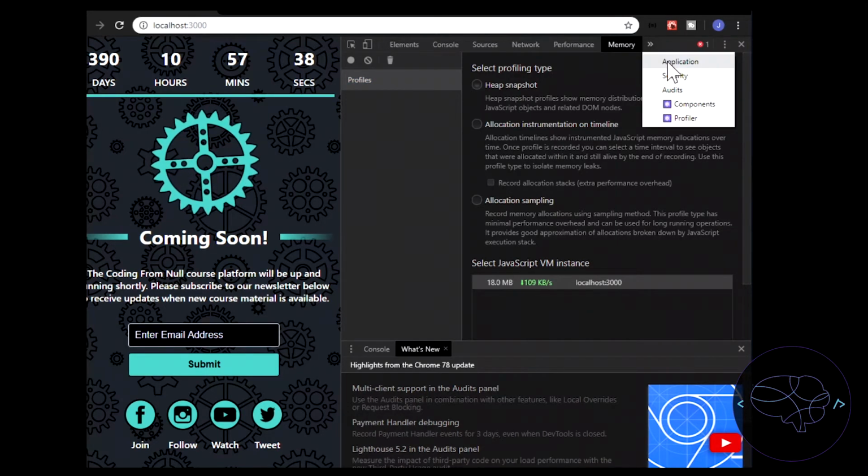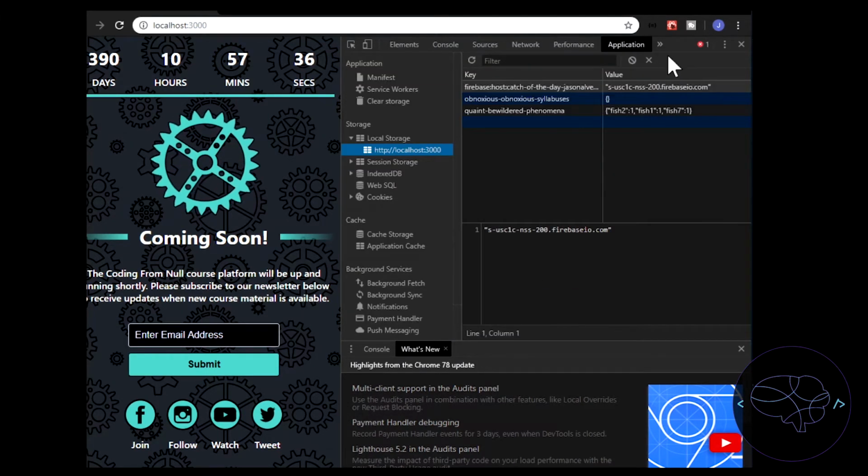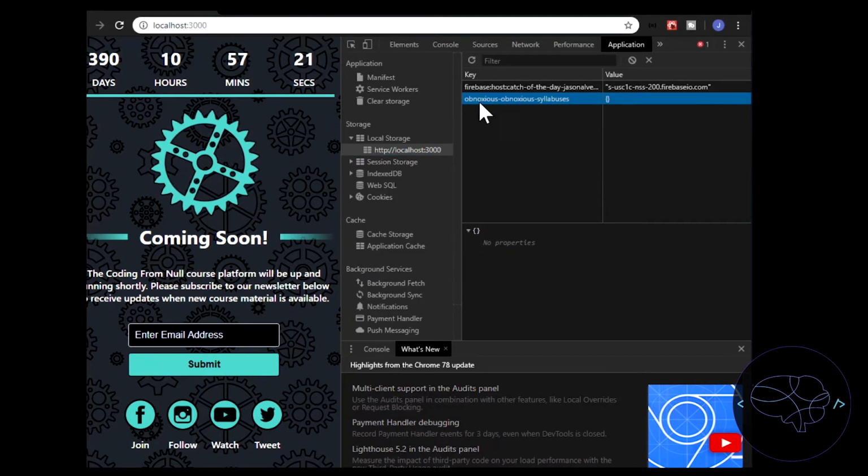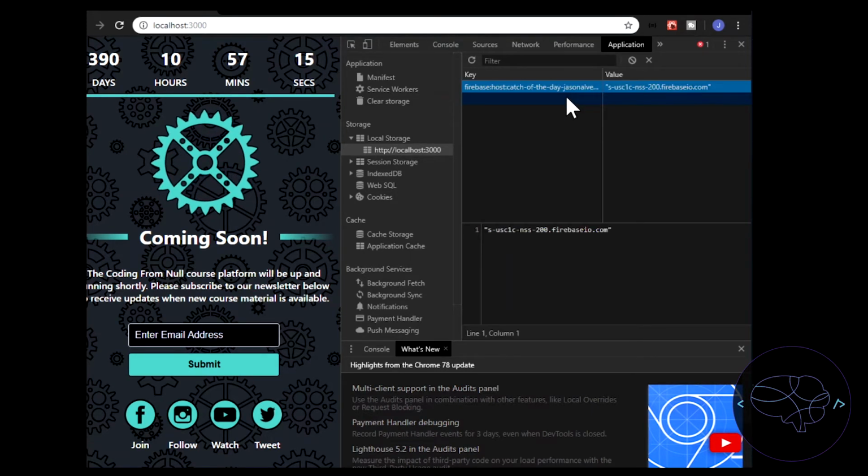One thing that I'll just show real quick is application. This one is really super useful if you're dealing with anything with local storage. We can see we have some stuff here. This is actually, I can delete that. I don't know why that's in there. I think that was from another... Oh, these are from a tutorial that I was doing earlier.